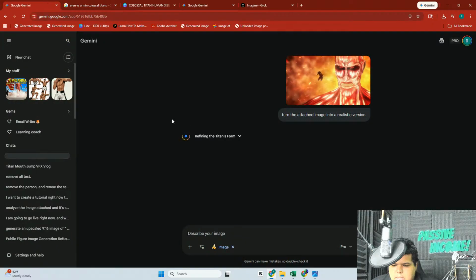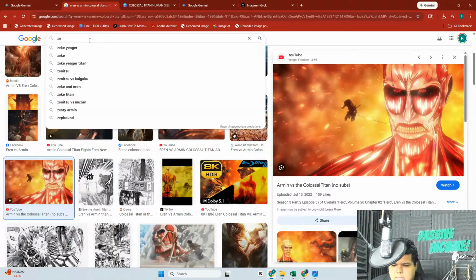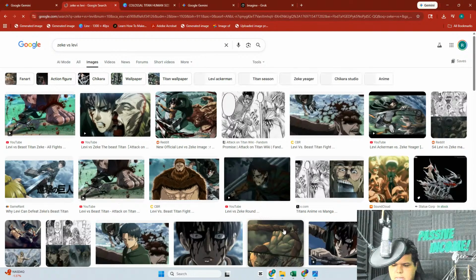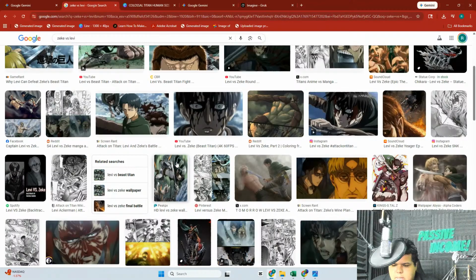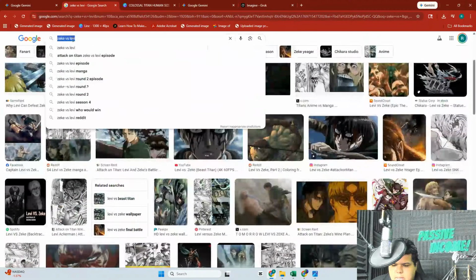But here, let's check this out. I could also try to make that scene between what's his name, Zeke versus Levi. There's Zeke versus Levi. This is one of the best scenes, but I don't really know which one to use as my first scene. I'm gonna say Levi versus Beast Titan.